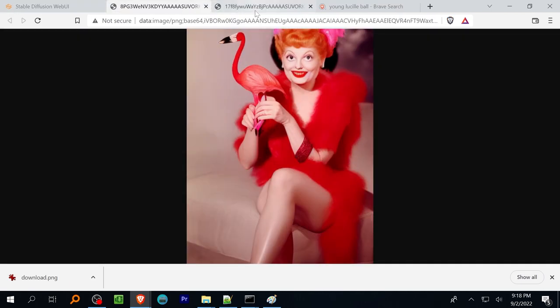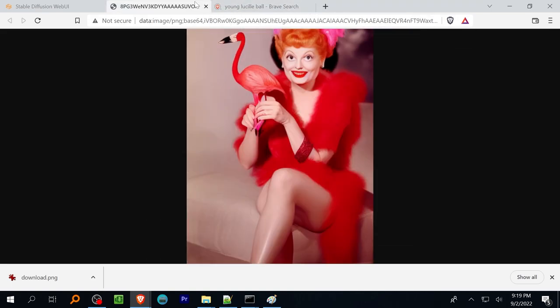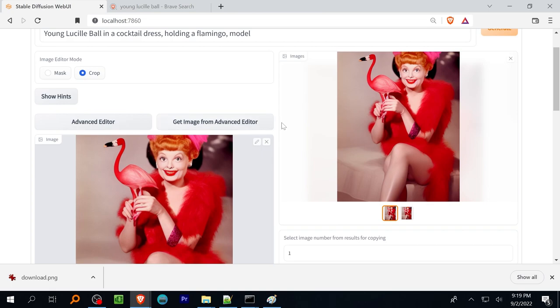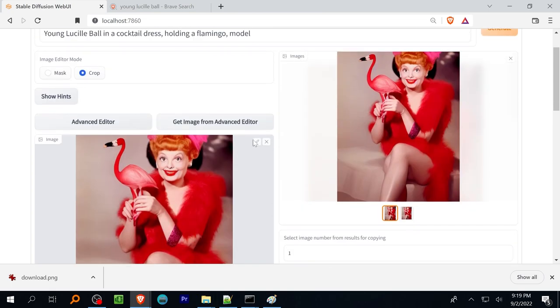And now here's our final image produced by Stable Diffusion. Now let's try some masking. I'll do some basic inpainting and outpainting here to try to demo how it works.